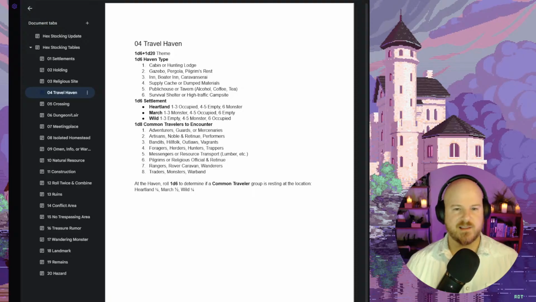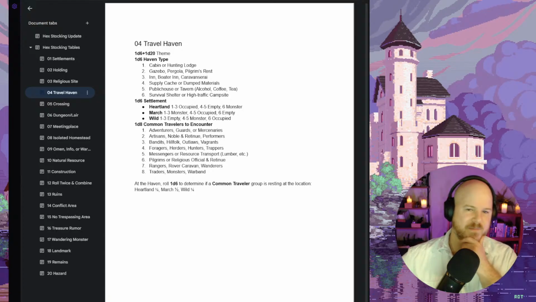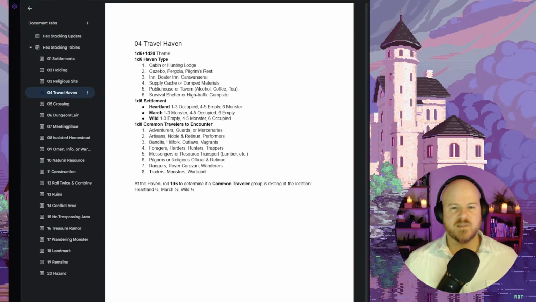All right, I'm going to roll 2d6 on Haven type. A 1 and a 2: cabin or hunting lodge, gazebo, pergola, or pilgrim's rest. Yeah, no, I like hunting lodge, right, because this is in the water. Even though technically that would be a little bit more like a high traffic campsite, that's fine. We'll go with that. It's going to be like a seal hunting lodge or something like that, or whale hunting. Yeah, whale hunting lodge. There we go. I like it.